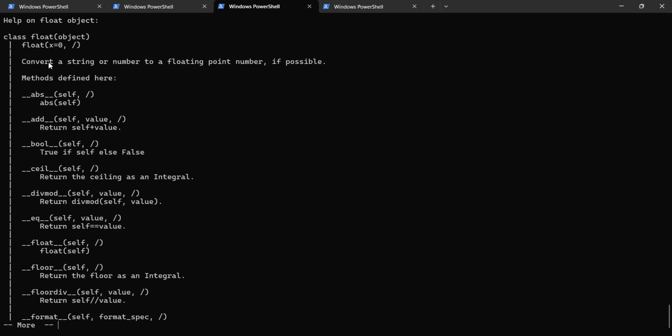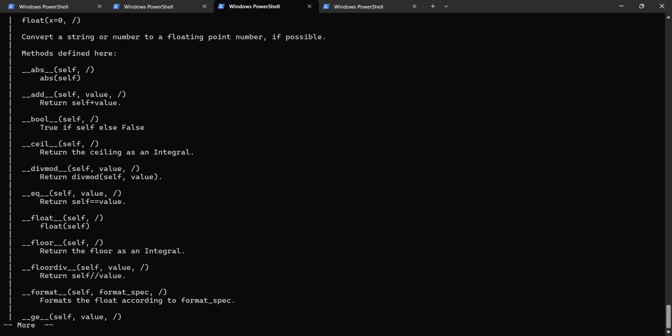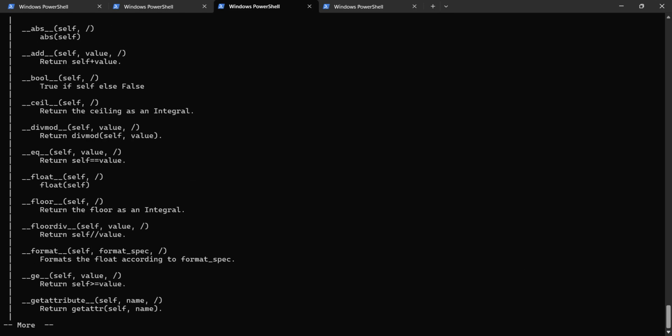And you see that it can convert a string or a number to a floating point if possible. So Python will be able to know that this is a number, this one is an integer, this one is a string. For now, we've not done anything about string, but I just want you to really understand the basics of whatever we are doing. I hope it's clear.